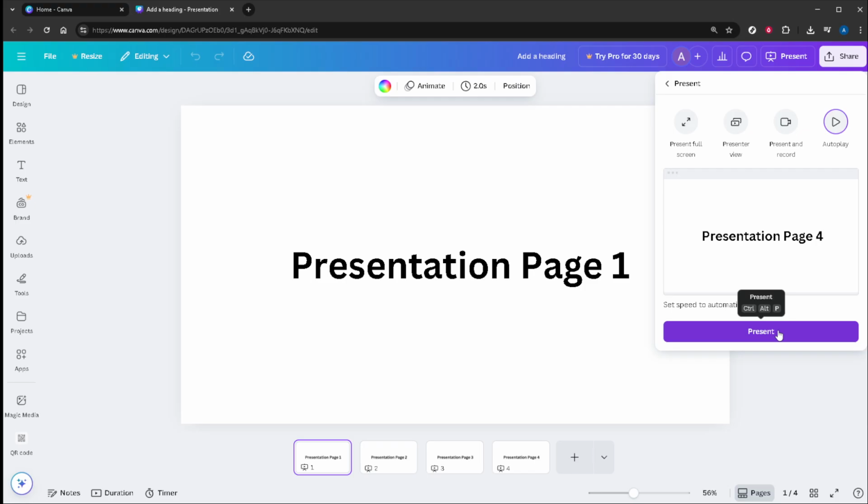And that's all there is to it. Setting up an autoplay presentation in Canva is a fantastic way to automate your slideshow and keep your focus on engaging with your audience or customers.